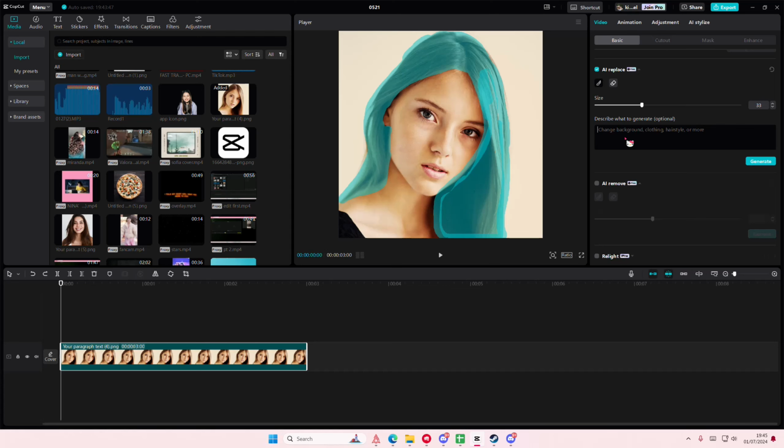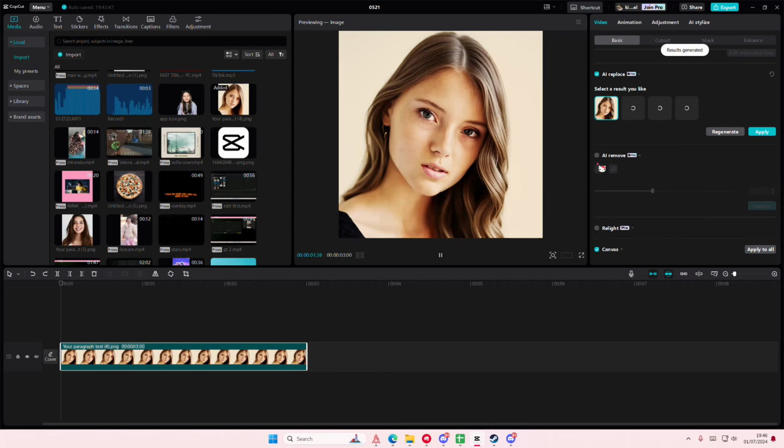I'm just going to type in wavy hairstyle. Wavy pink maybe? Or brown hairstyle. But I'm just going to select generate. It does take a few seconds to do that. It will show you here. Hopefully it looks alright. I actually haven't tried it with the hairstyle. I've only tried it with clothing, sorry.